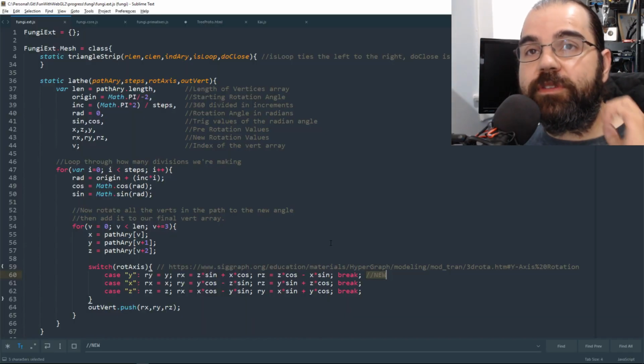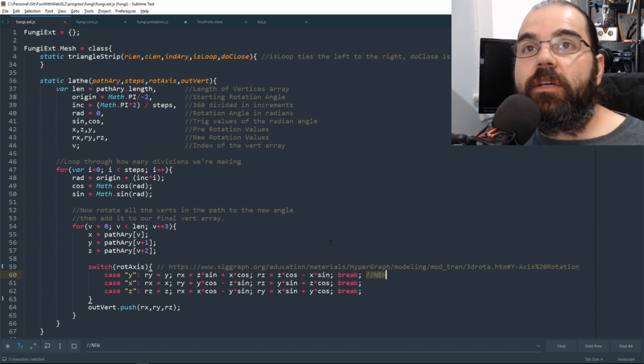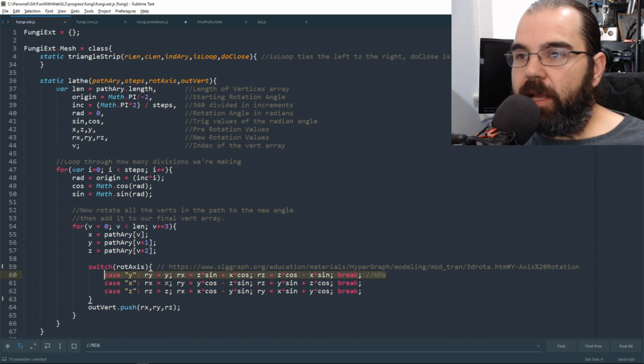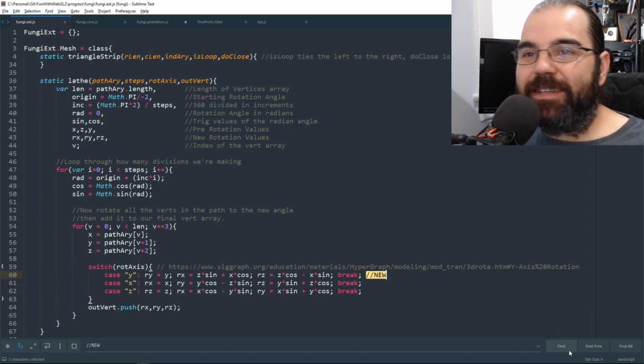First off, we're going to fix some of the core stuff before we start getting into the tree stuff. So in our fungi extent function, in our lathe, I found a bug. When I was building the tree trunk, I noticed that my Y rotation was wrong. The problem is that I wrote the equation incorrectly from this site. In previous lessons, I was using the X and Z axis for rotation, so I never noticed that the Y was buggy. So now Y is good. So that's one bug fix. Next.